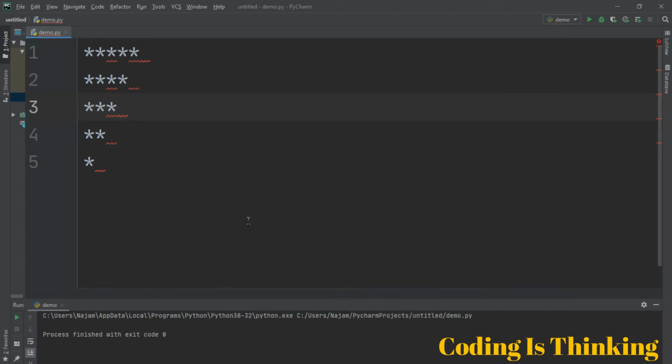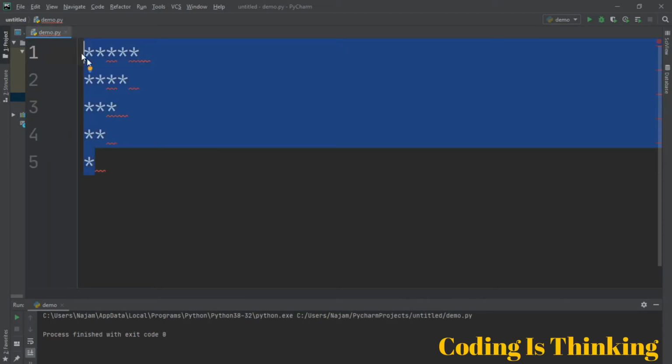Hello friends, as you see, this is a small pattern in Python. When we talk about pattern in Python, this is the simplest one. Let's see how to make this pattern in Python.